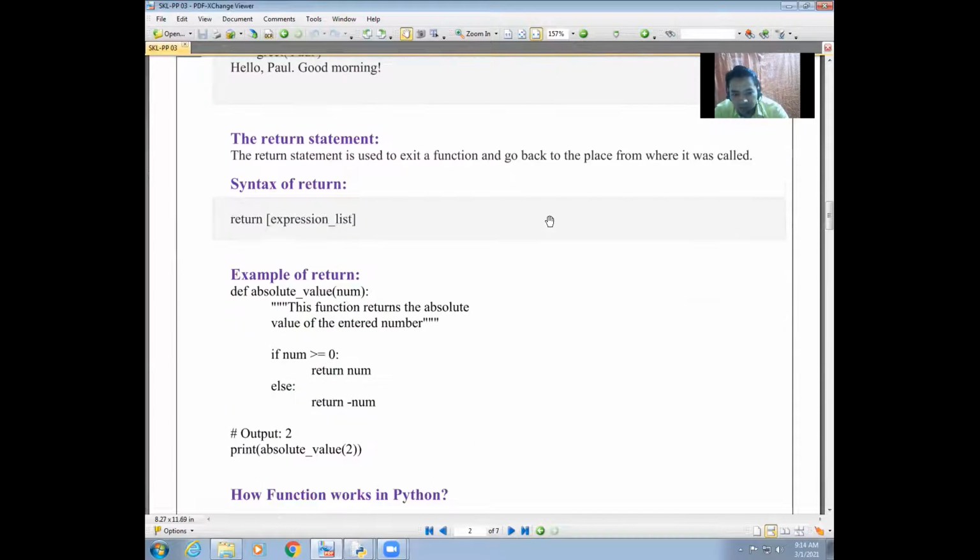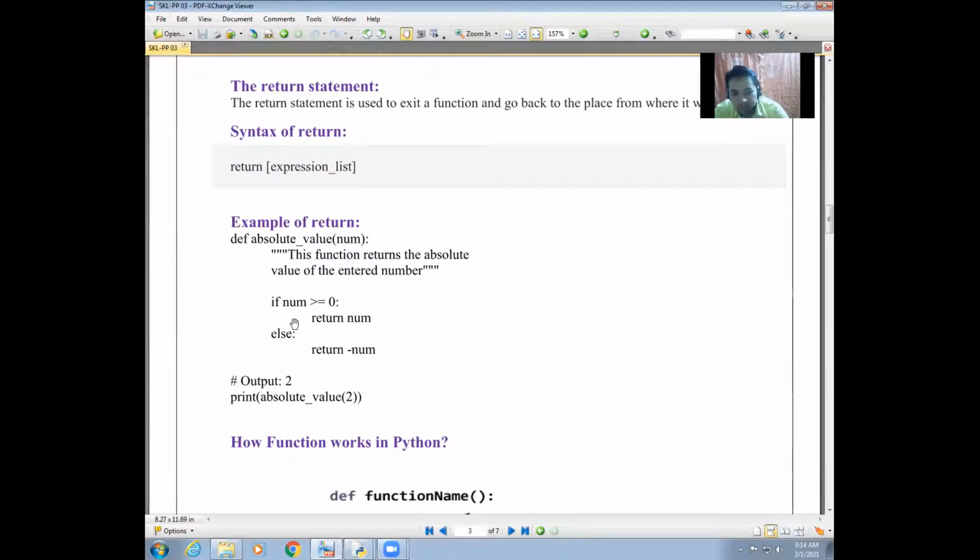You can use the return statement. Likewise, as I have said, def defines a function for absolute value, inside which the num parameter is accepted. Then we write: if num greater than or equal to 0, return num, else return minus num. It means that it is also allowed to return a value from that particular function.